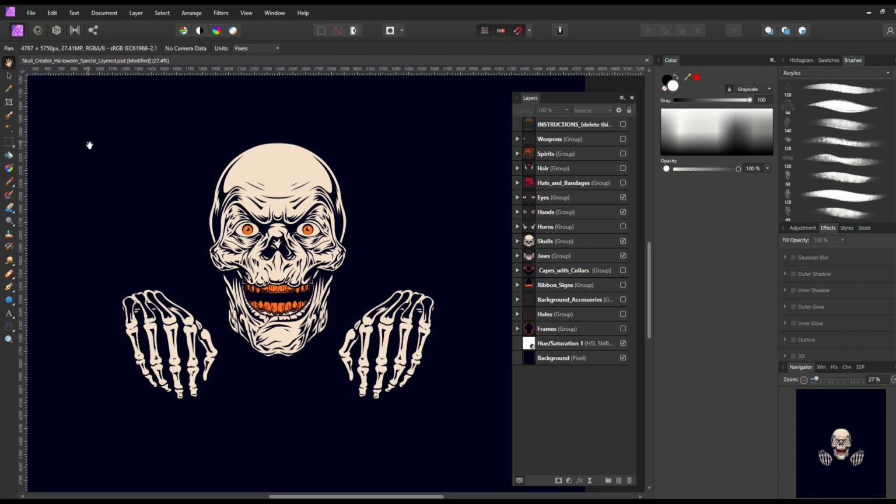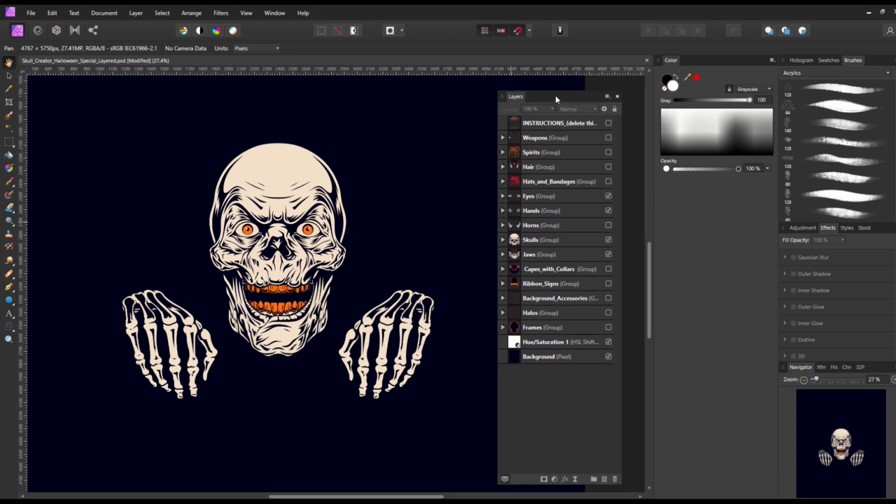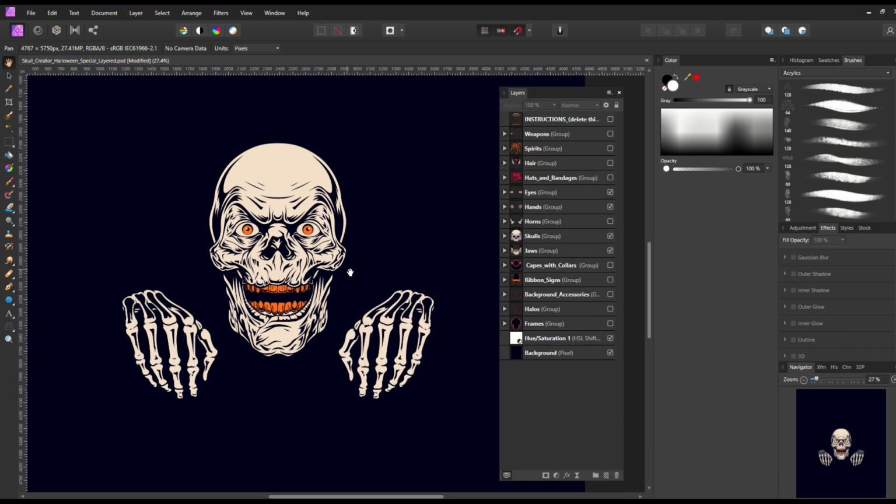Now, I happen to be in Affinity Photo, and really all I'm doing is just going into this Layers panel, and I'm just turning on and off different layers. So for example, let's say I wanted to change out the jaw. Well, I simply expand out the layer, and I've got a couple different jaws that I can use. I can turn teeth on and off. I can also change out the way the jaw looks.